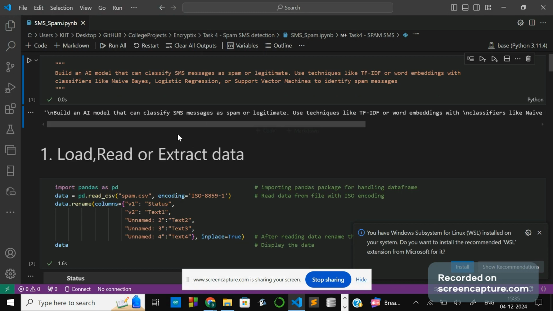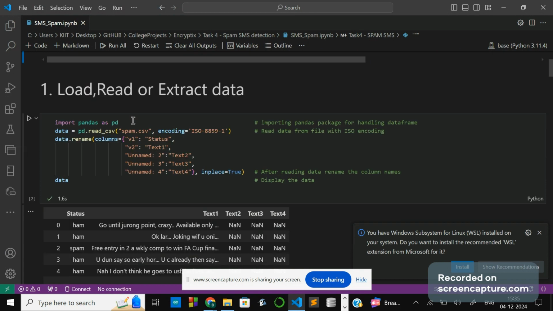So my first step will be to read or extract the data. For that, I have imported the pandas package, and from there I am calling the read CSV method, which takes the file name with encoding as ISO. So this is a spam CSV. I am able to extract the data with encoding ISO 8859-1 and saving it to data. So I am having the data now.